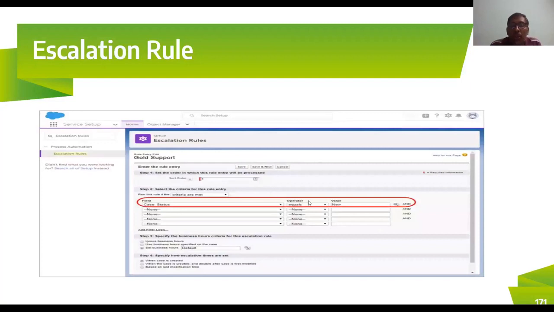Now you're going to say case status equals new. The rule is Gold Support, and the rule entry number is going to be 1. The criteria is case status equal to new, so the case is going to be a new case. That is what you have to do.